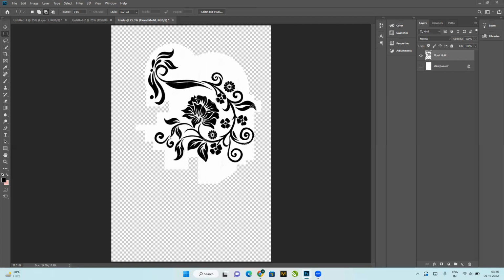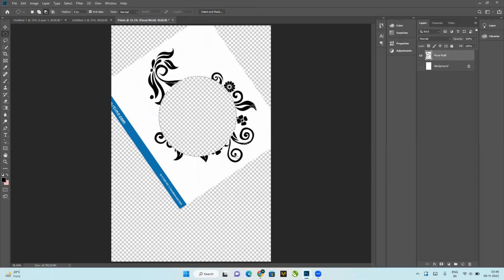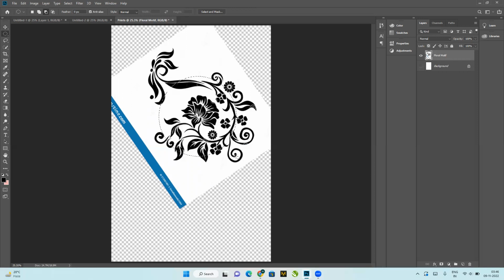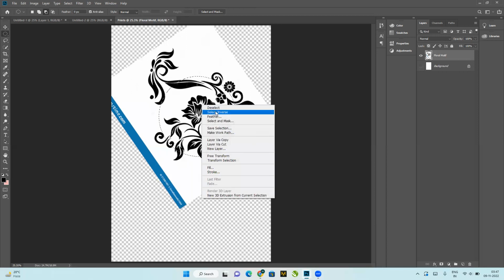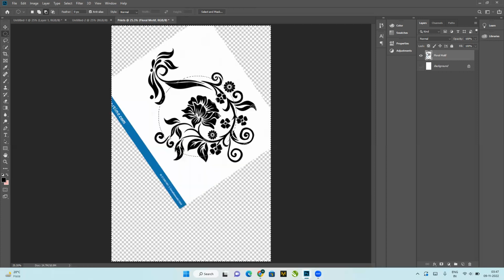Okay, Control D again, Control Z, Control Z, Control D. I'll quickly explain again. If I have something selected in a circle and I delete, it will delete whatever is there in the selection. Control Z. If I right click, select inverse, and then I press delete, it deletes everything other than what you had selected. Okay, Control D, Control Z again.